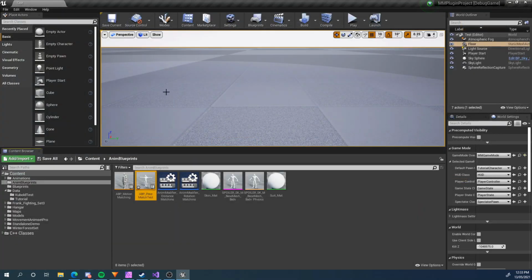So thank you for watching. I hope this gives you an understanding of how to use mirroring profiles to mirror poses in Motion Symphony. I'll see you in the next tutorial.